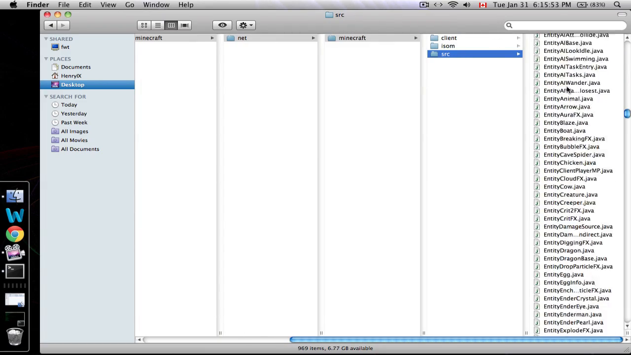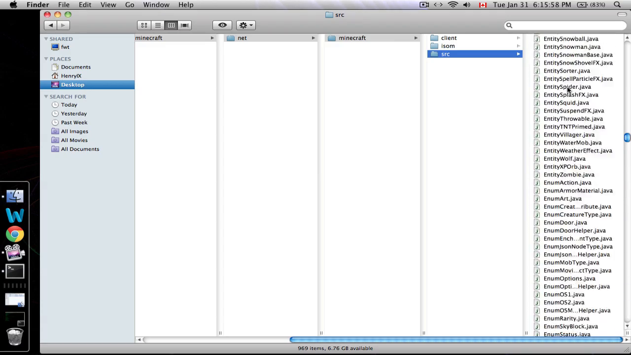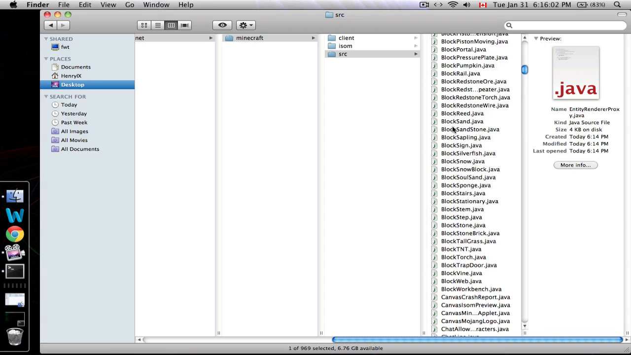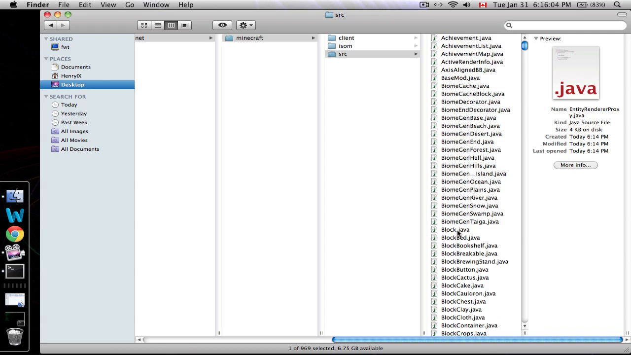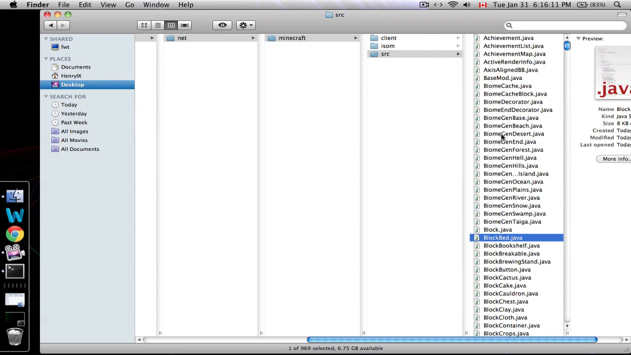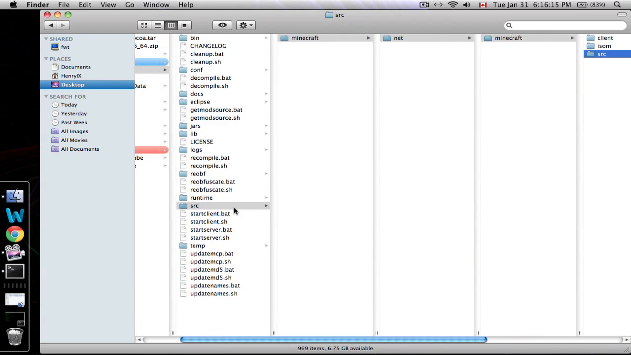And here, hey, there is all the source code for Minecraft. And they're all in .java files, and they all have names that make sense. Look at this. Here's block.java, blockbed.java. Guess what that class does? That is the code for beds. But anyways, I'll show you how to modify these classes to make your own mods in other videos. So now we've set up MCP.